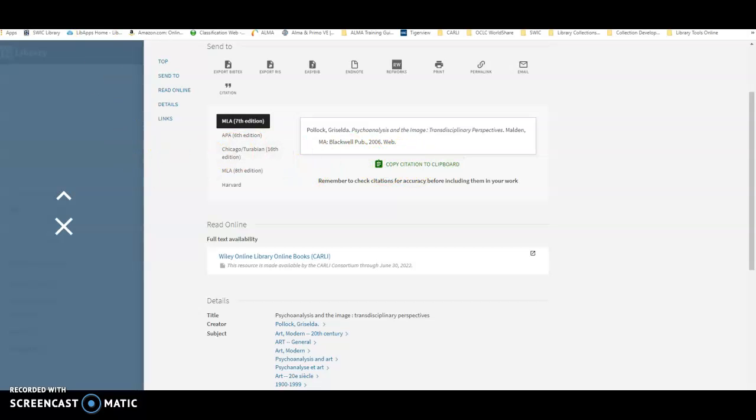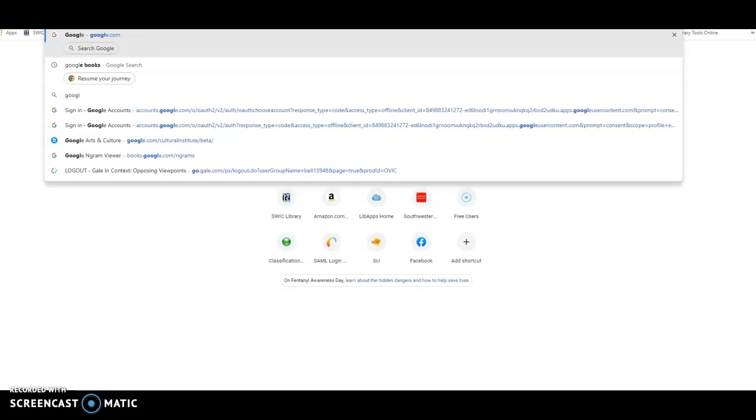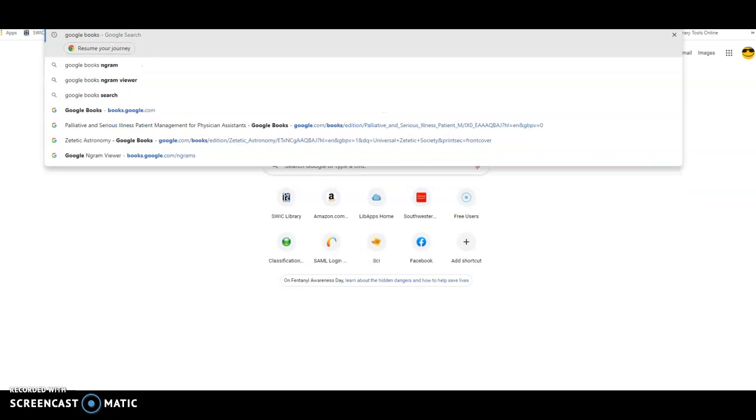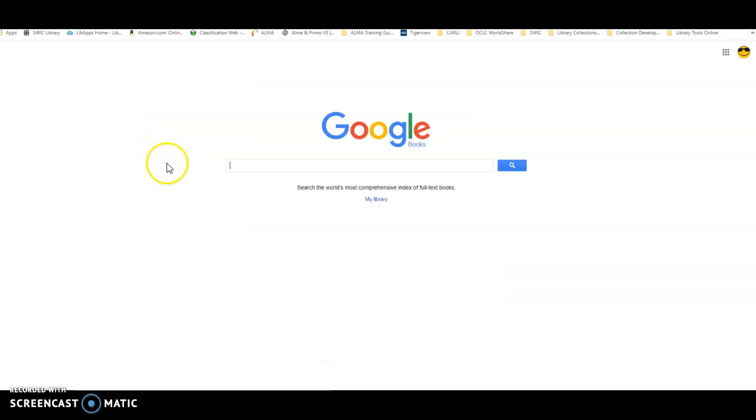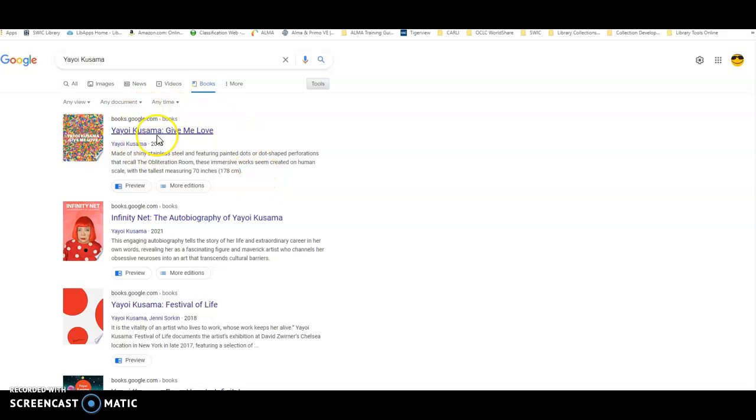So if you wanted to select your particular formatting, you can do that and then click copy to citation. Now I also did go and look in Google Books. So if you just type in Google Books as a place to search, go to Google Books, you can type in your artist name. Right here, this one, any of them that say preview, you can look inside. This one doesn't really have any previews.